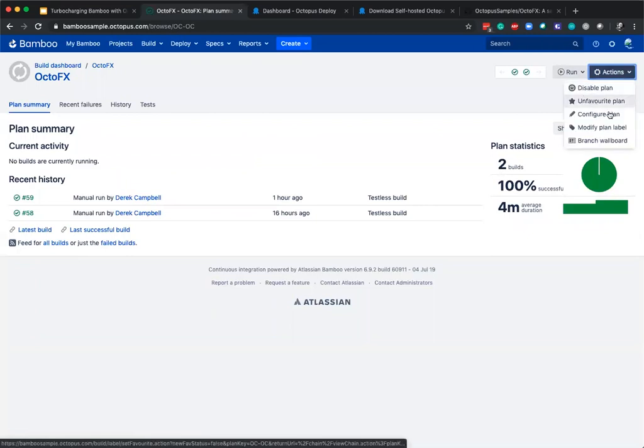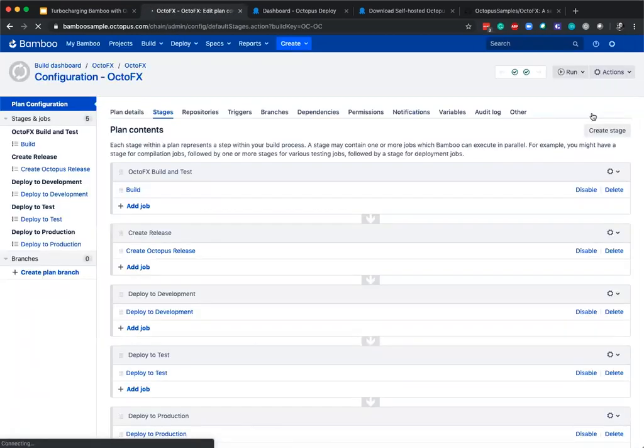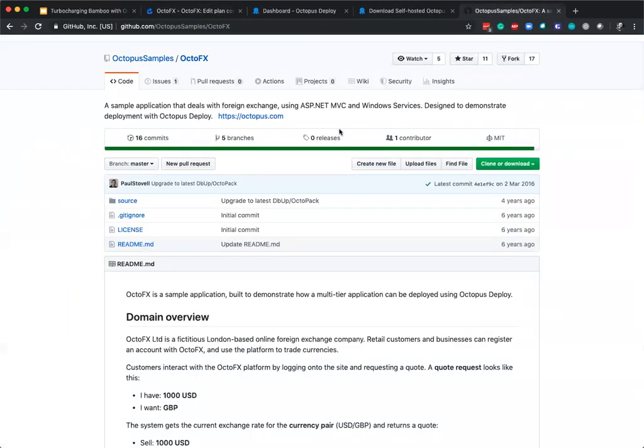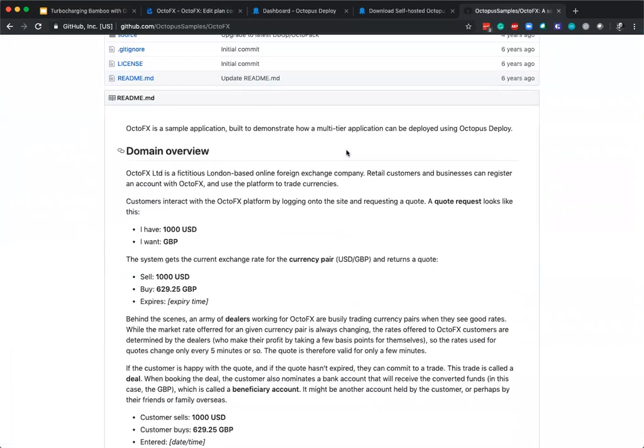So up here, we can configure the plan. And you do have a range of things here, like the repository. So as you can see, this is OctoFX. And before we jump in, I just want to give you a little bit more background about OctoFX. OctoFX is a sample application that we've created and built to demonstrate how a multi-tier application can be deployed using Octopus Deploy. So a little bit of context here.